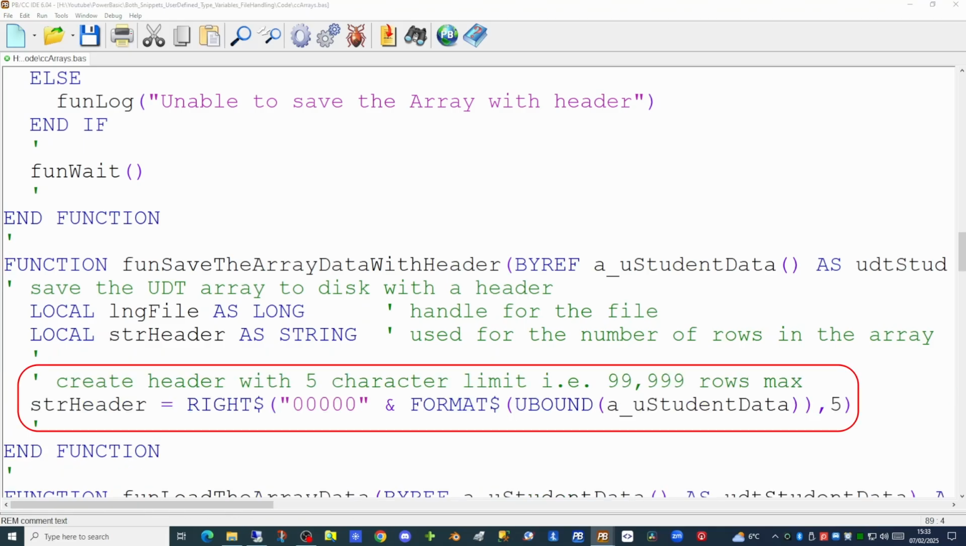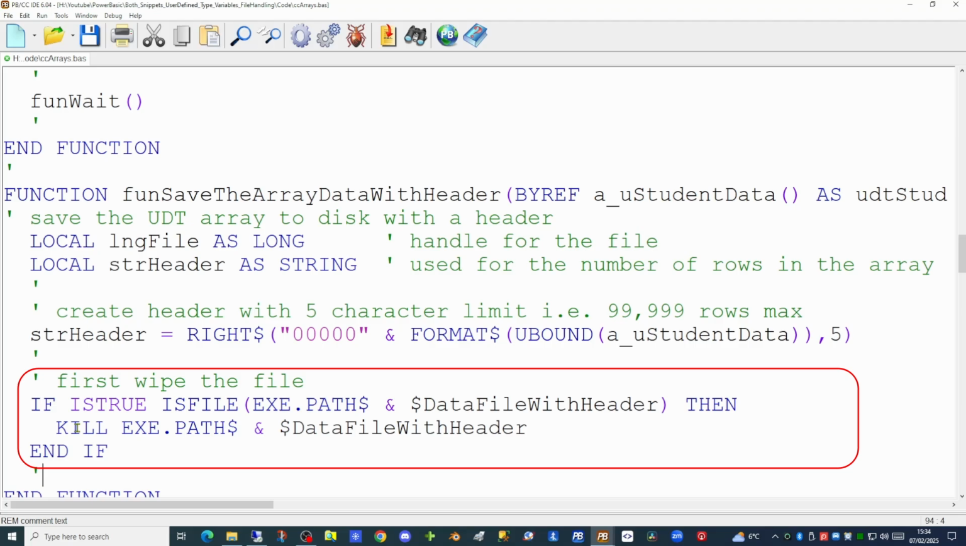We're populating this header variable by using a number of commands. The ubound command will return the number of records in our array. The format $ command will turn this into a string. And we're using the write $ command to take 5 zeros plus the number of records returned and returning the rightmost 5 characters. This gives us a zero-filled variable holding the number of rows of data. Next, as we did before, we're checking for the presence of this file, and should the file exist, we're deleting it.